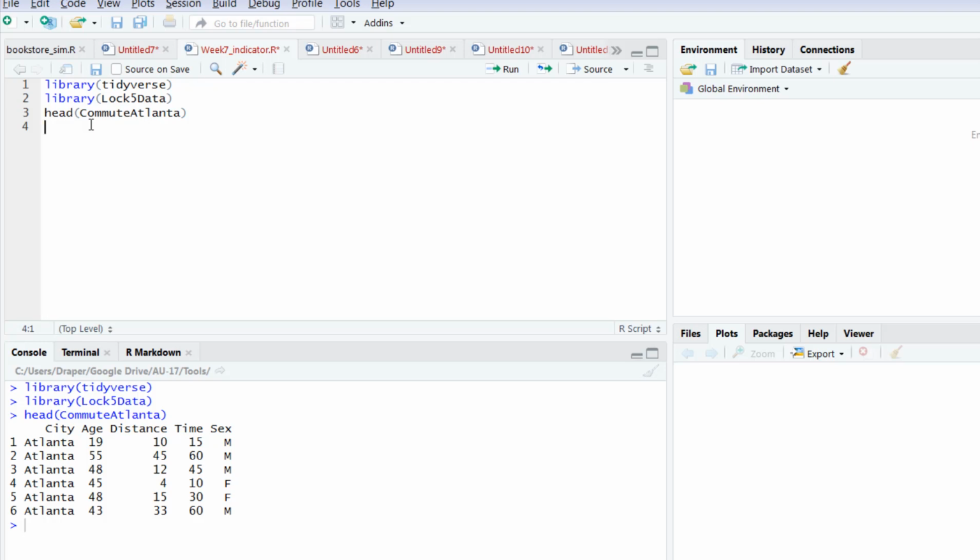The first thing I want to examine is the question: I wonder if the time that males and females take for their commute, the time they've chosen to take, is different. Is there a difference between males and females? If we think hard about that, I think we would agree that's just a t-test. So I want to know if the time, broken down by sex, is any different.